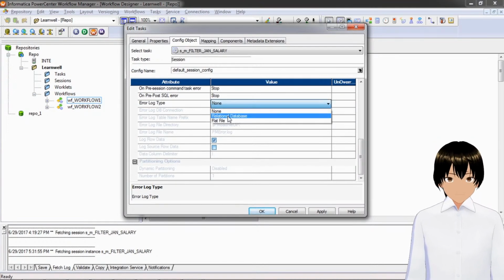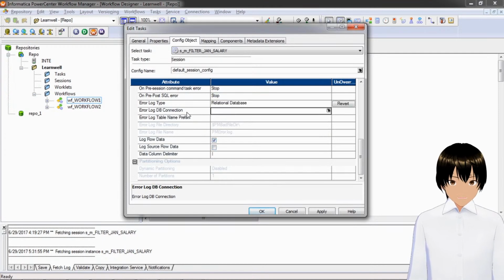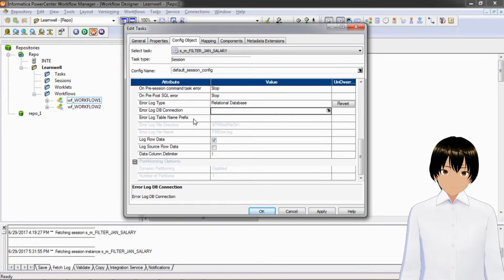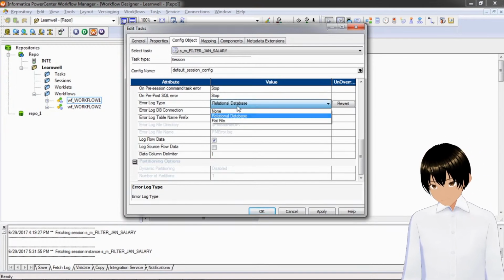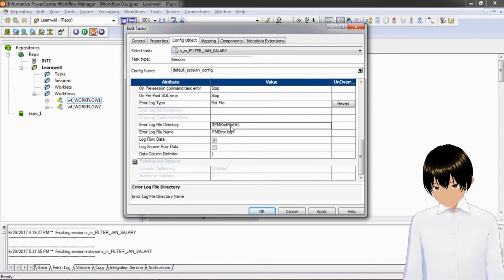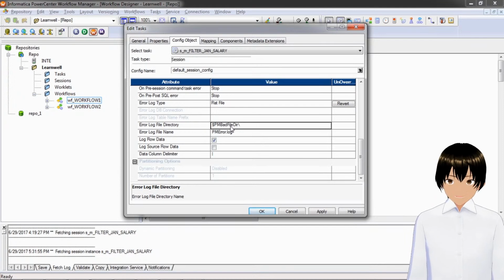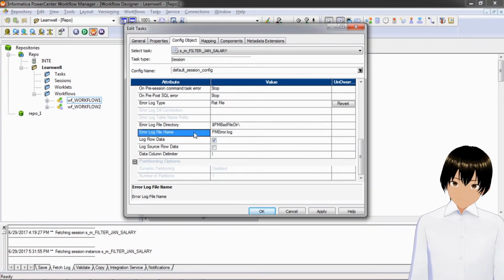If you select this option, Informatica will write the error messages to the files or the database. DB connection. If you select error log type as relational database, I need to set a connection. Database connection details for error log. Error log table name prefix. Mention the table name you created for storing error logs. Error log file directory. If you select error log type as flat file, where to save it as a file. Error log file name. You can mention the name of the error log file.